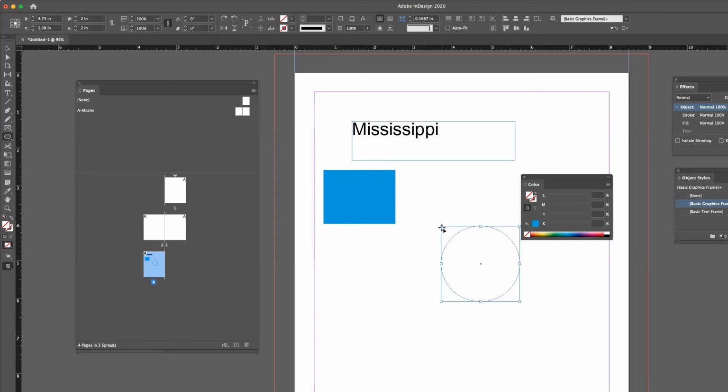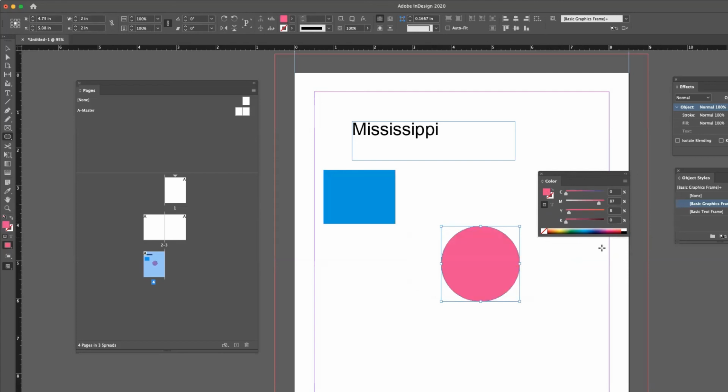Click OK. Again, by default, there's going to be no color on the stroke or inside of the object. So since we have the color panel available, I'm going to go ahead and apply color just by moving my cursor into that color spectrum.